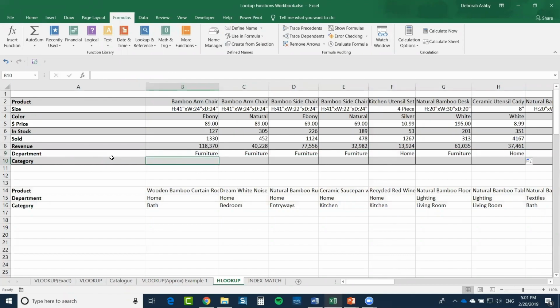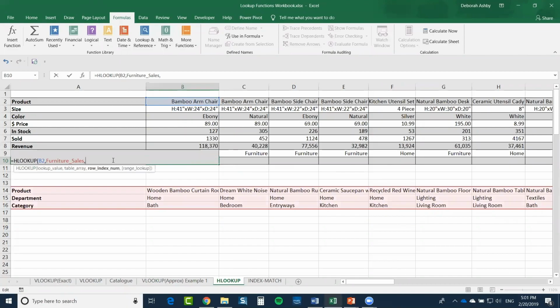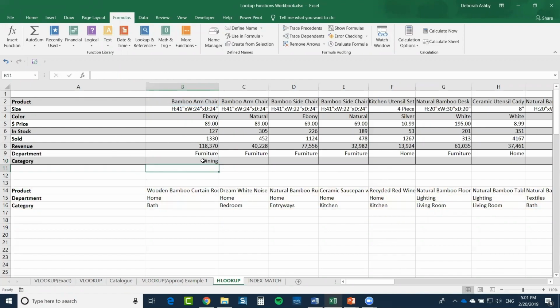Let's do it one more time, this time for category. HLOOKUP, bamboo armchair, B2, a table array, furniture sales. Our row index number this time is 3. And there we go. Hopefully you can see the difference there between VLOOKUP and HLOOKUP.